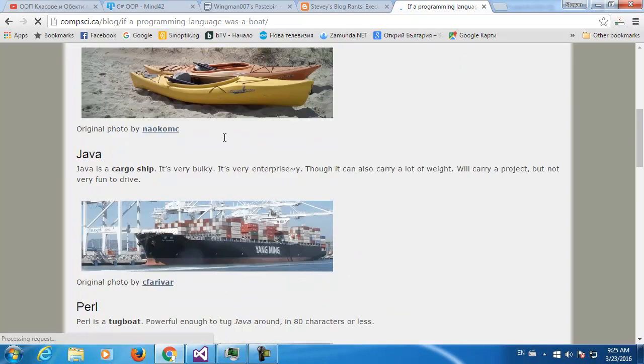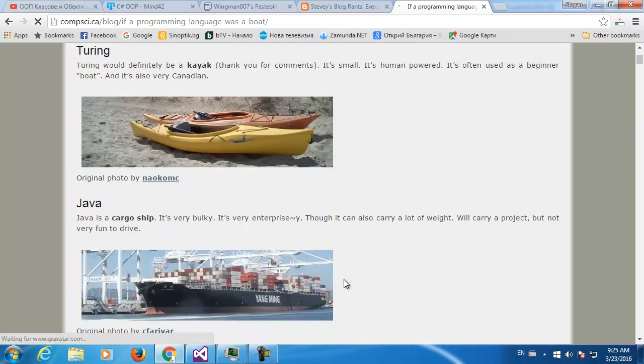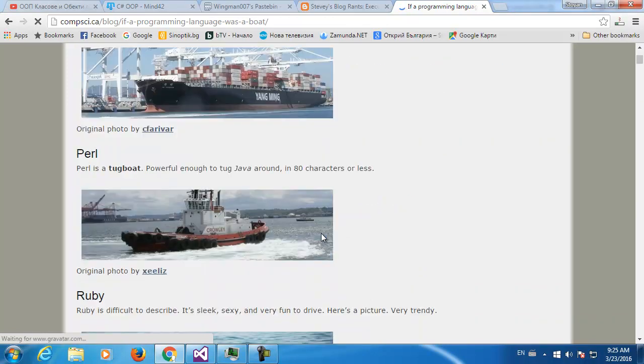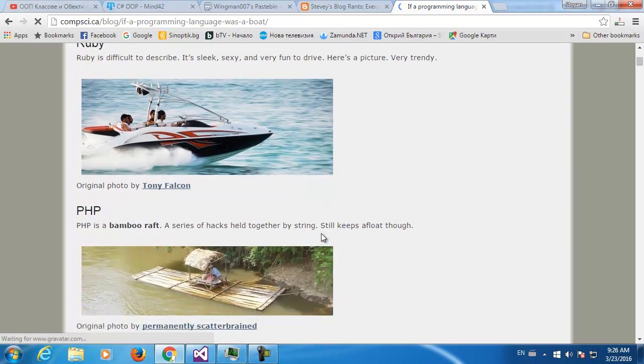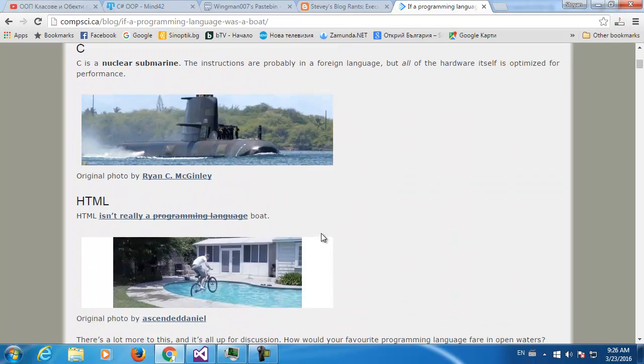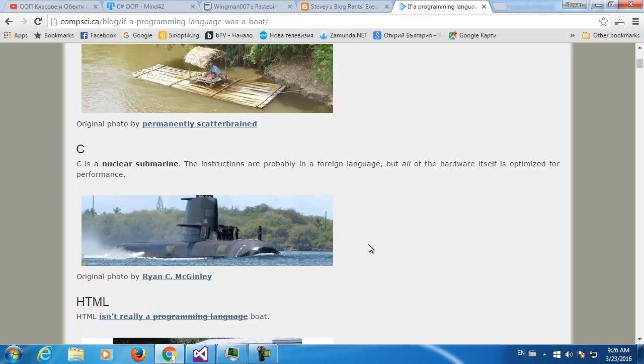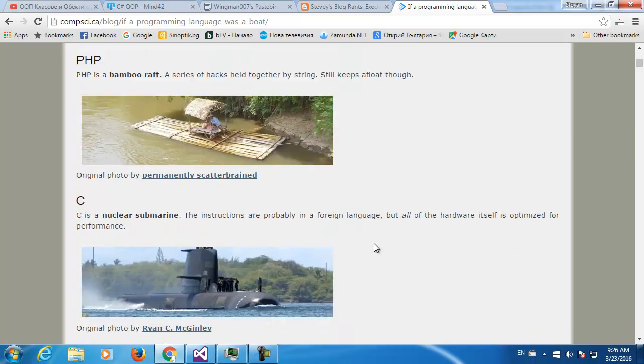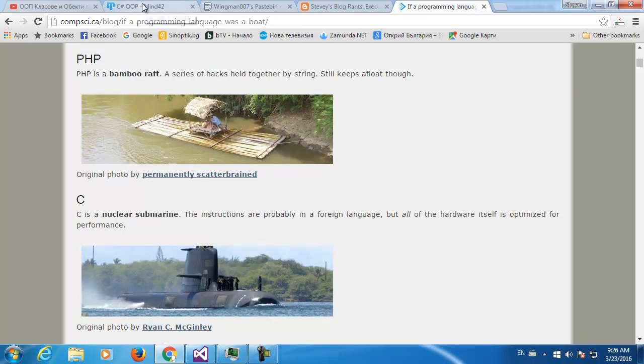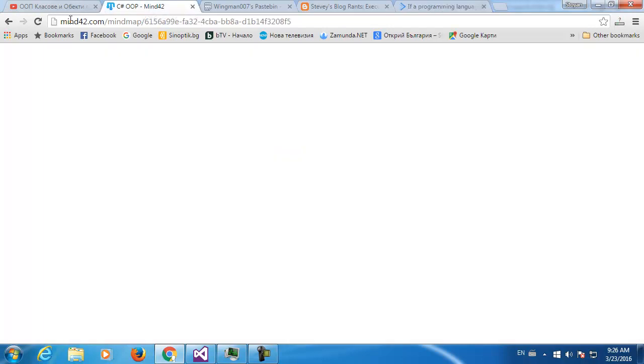So here we go, Java. Everything is well organized. When I'm talking about C++, by the way, not C++, but C#, I'm going to illustrate object-oriented programming with C#. So here we go. PHP is very funny. It's a raft, but it still floats, which is great. And here we go, the C. So Bjarne Stroustrup actually created an amphibian, if I may call it that. From a nuclear submarine, he created something which can even fly. He added this way of thinking to the C programmers.